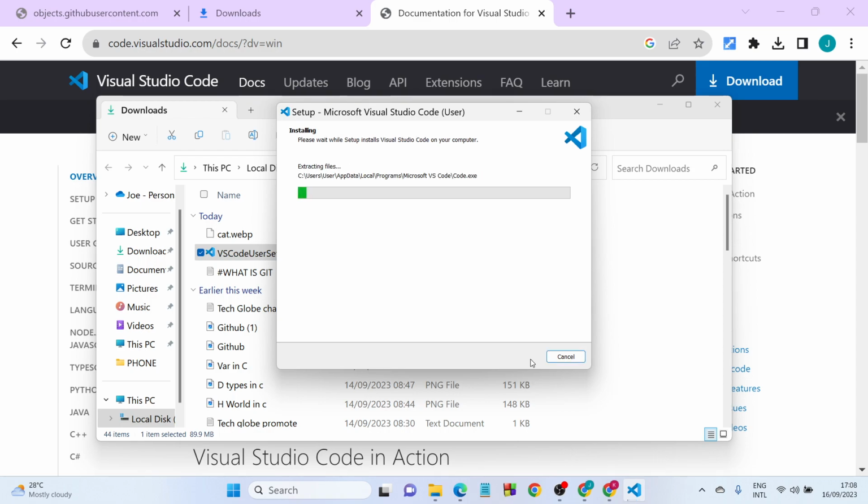All right, it's going to extract all the files and dependencies that Visual Studio Code needs to run. Just give it a few moments so that it can do that. All right, it's extracting all the files required by Visual Studio Code to run. Yeah, so we're almost there.